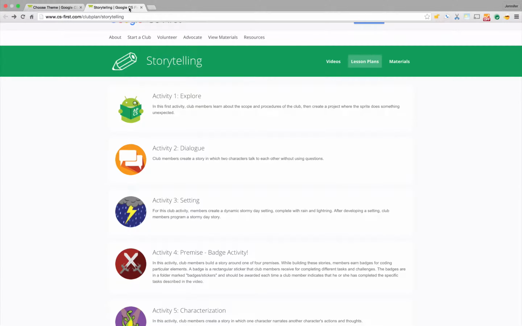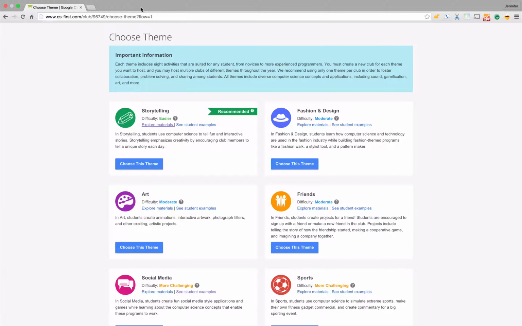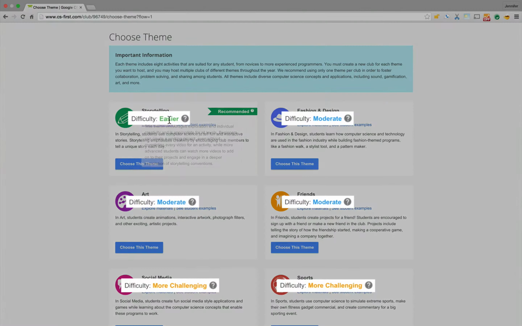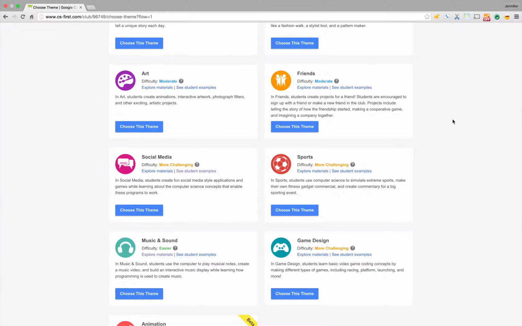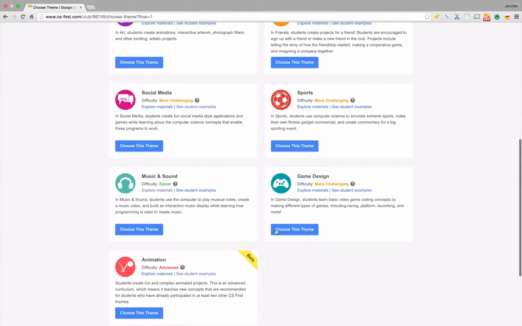Okay, so let's say we go back and we think, well, I may want storytelling, but I'd really like to look at those other themes. Actually, we'll pop right back here. You can check and see the difficulty level. And that's really important to look at too. While we have 8 or 9 themes, we've now got animation, which is very advanced. You'll want to start with something that's a little easier.